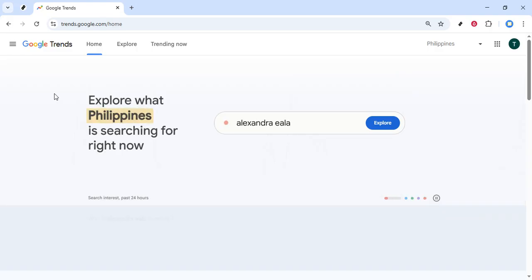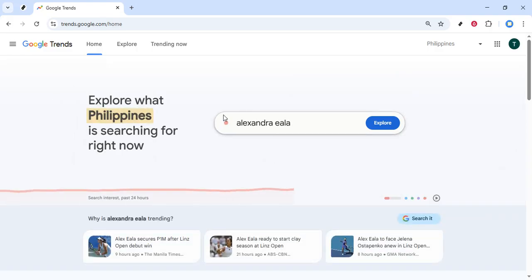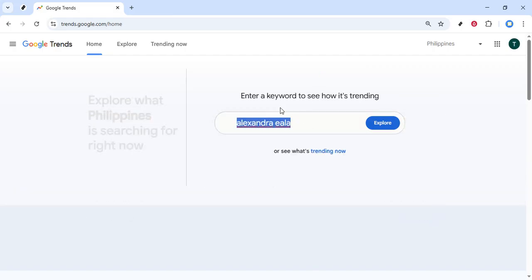Next, look for the search bar near the top of the page. This is where you'll enter a keyword or phrase you want to monitor. Think of something your audience might search for, maybe a product type, a brand, a hobby, or a news topic. Type your keyword into the search bar.